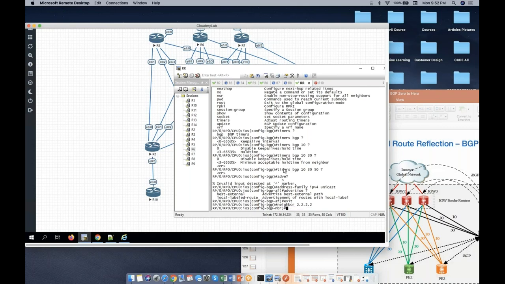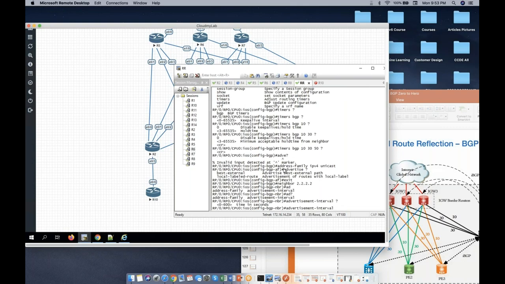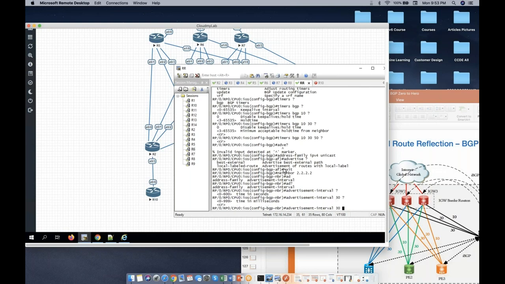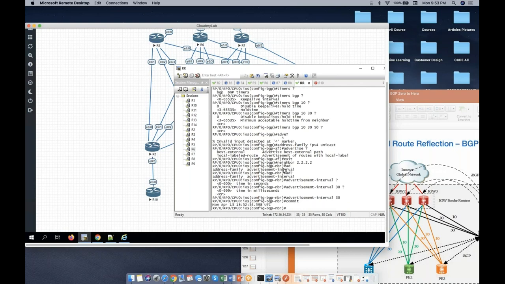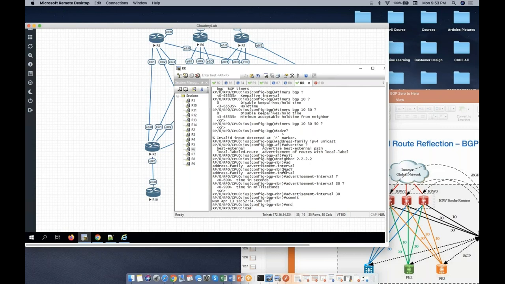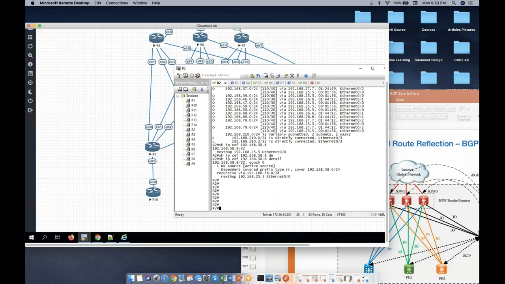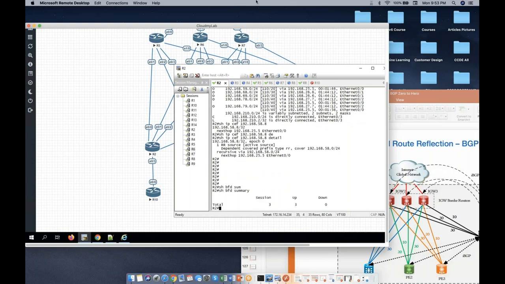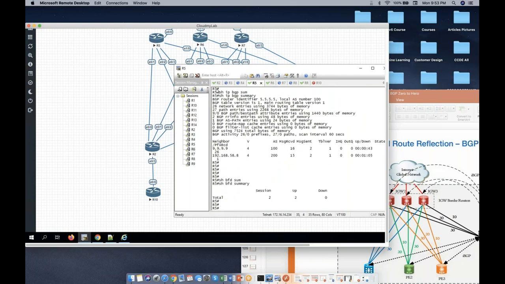Neighbor 2.2.2.2, advertisement interval there. Okay, 60 is the default time in seconds; 30 seconds is good. Now the route reflector should wait 30 seconds before sending to neighbor 2. Good, let's go. R5 is up, R2 is there, everything is fine, BFDs are up. Let's wait also. BFD is on for R5. Good.